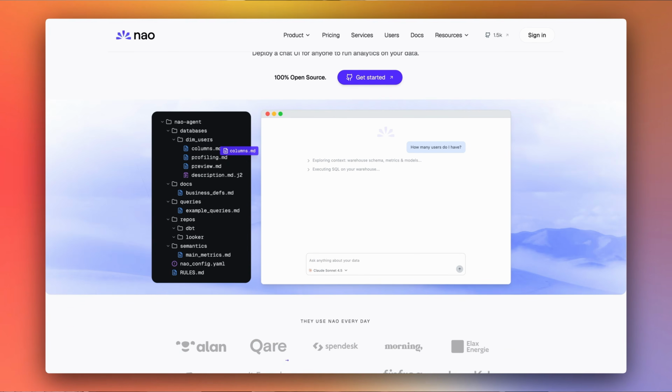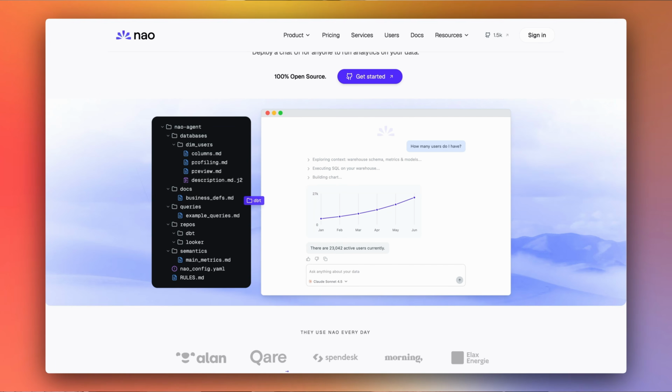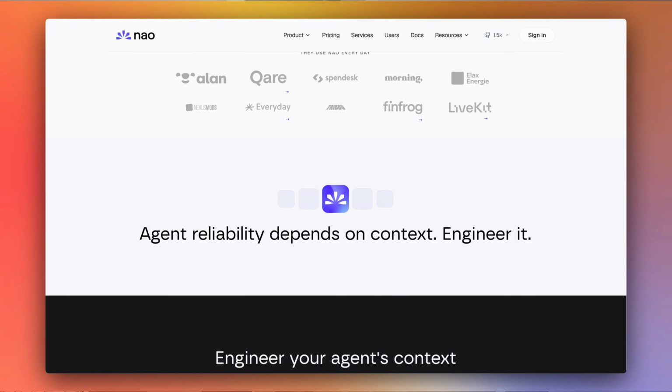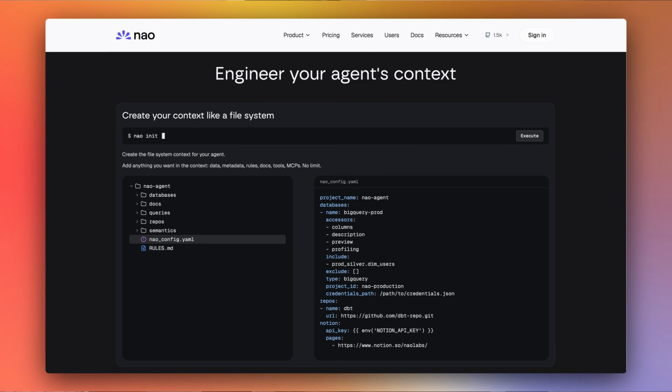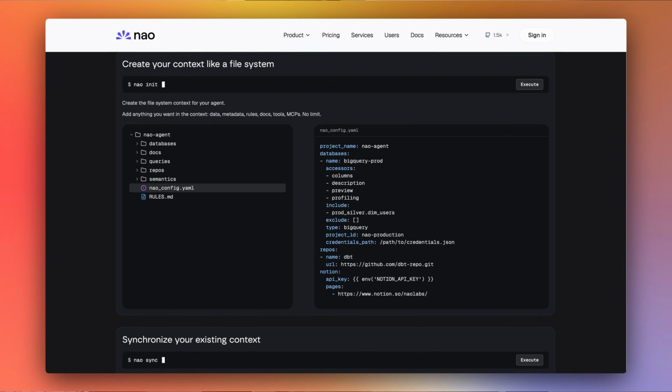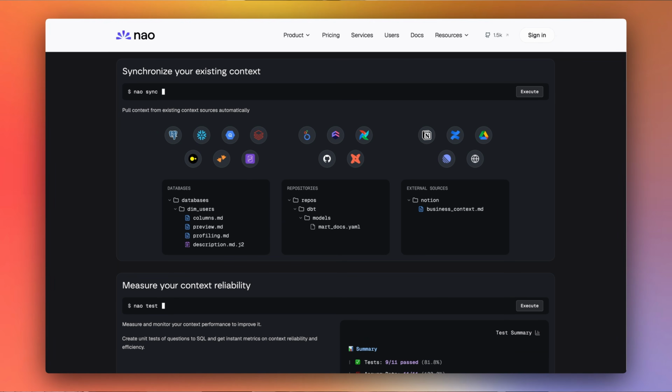Are you looking for a free and open source AI data analyst, letting anyone on your team chat with your data warehouse? Nao is the open source analytics agent builder designed around one idea. Agent reliability comes from context engineering. Instead of bolting a chatbot onto your warehouse, Nao lets your data team build the agent context like a file system. Schemas, DB model, metrics, docs, and rules.